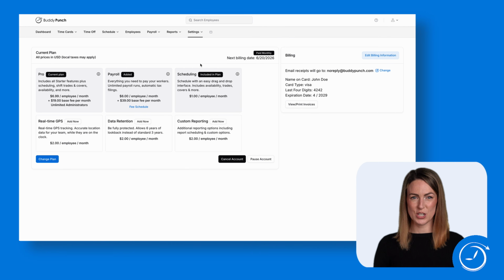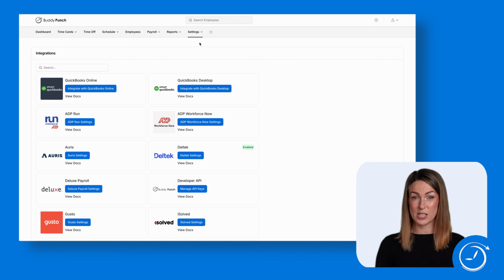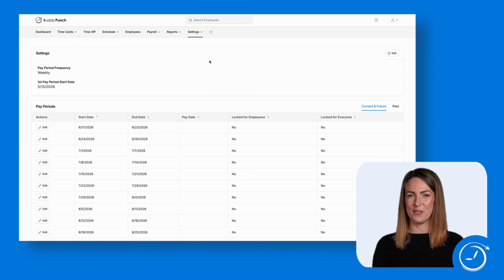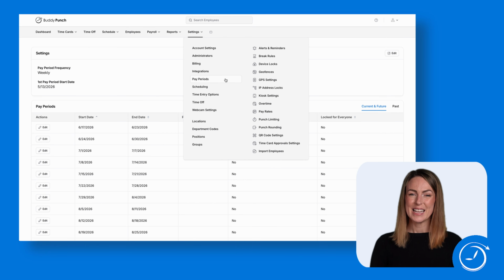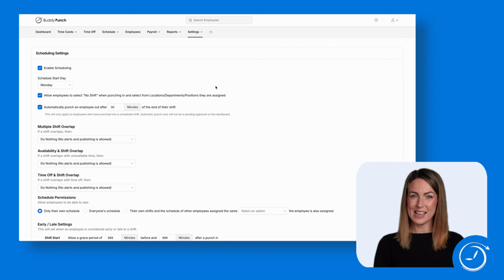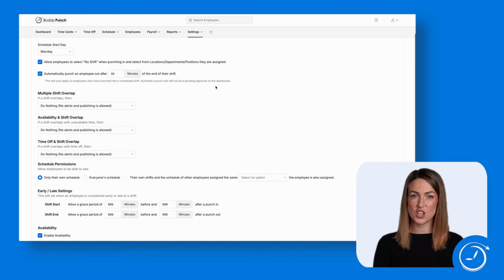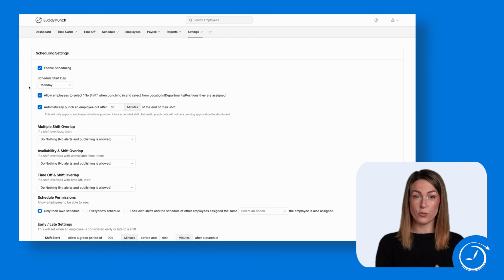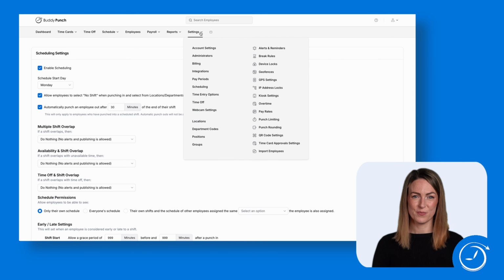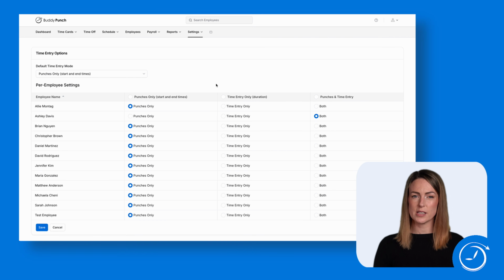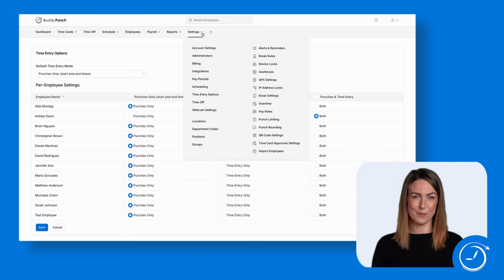We offer integrations with a number of different accounting and payroll systems. Pay period is pretty self-explanatory. Scheduling options are available here, so you can have various rules that you can set up for the scheduling feature. Again, this is a toggle feature because it's optional. Time entry allows you to set up timesheets for employees to fill out instead of tracking their start and end times, and this can be done on an individual basis also.